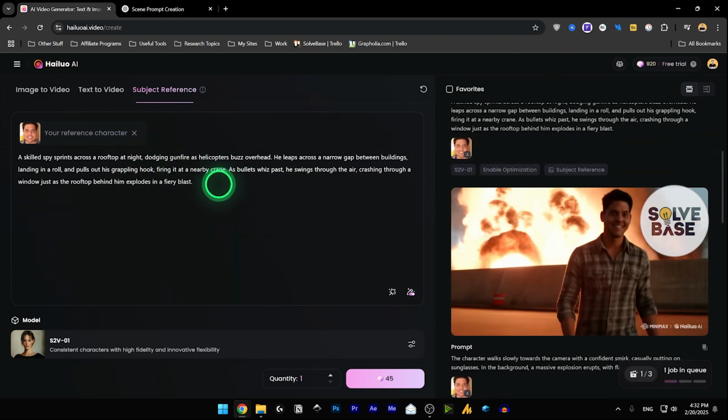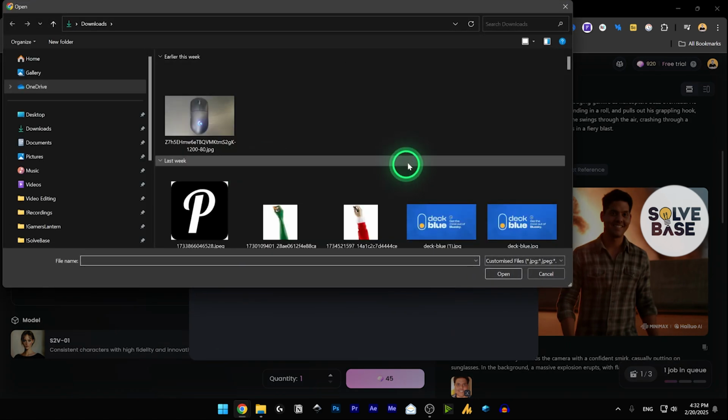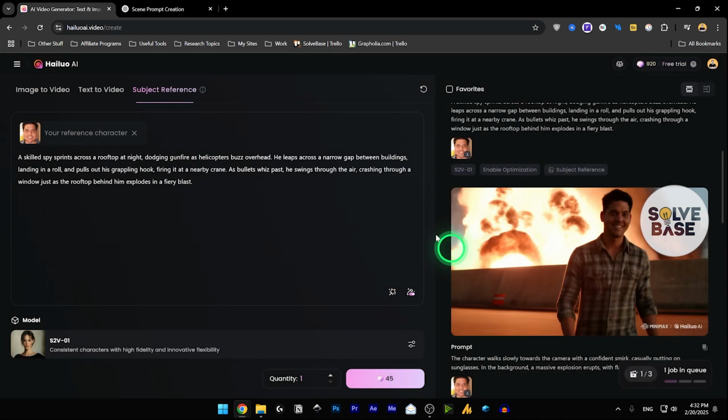So what you have to do is type a prompt here and add your character reference, which could be your own face or any face that you find on the internet. So I can just click on the X button and add a reference image. Just upload the character from here, add it, and then confirm it. Now the prompt, I've written this prompt. I'm going to show you what you can do with ChatGPT in order to do this.